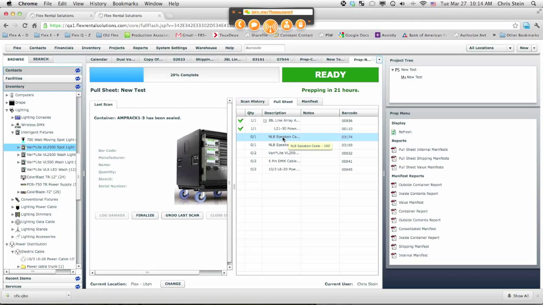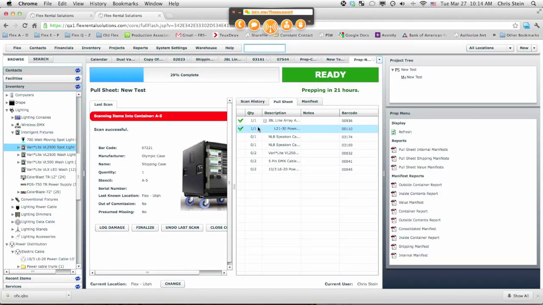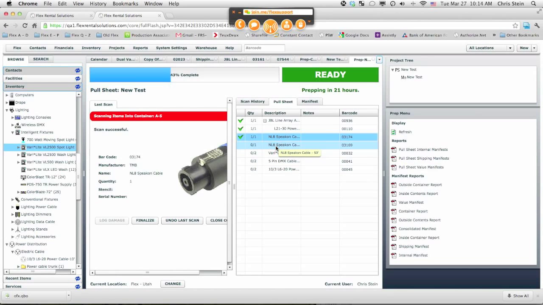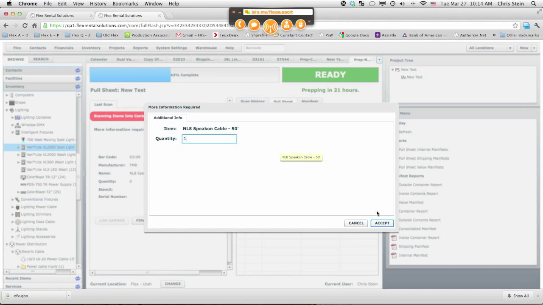Second, let's go and do our free pick container on just a generic free pick container. So I'm going to scan 07221. Free pick container opened. So this is that generic shipping case, and it is Stencil A5. I can double click these items, say we're going to put one speak-on cable in there, put another one in there.